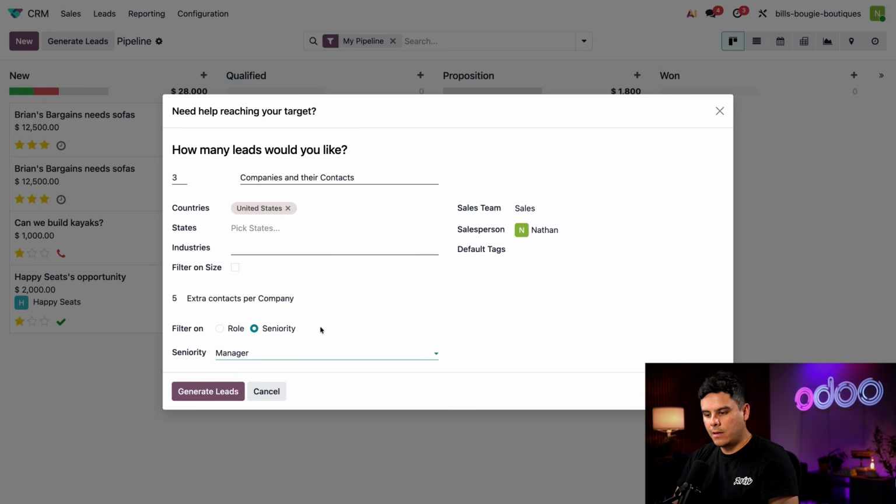So moving back up over here where we have our filter on size. I mean, this checkbox is pretty self-explanatory. If you click it, you can actually set a range for how many employees you want the companies to have. If you set up multiple sales teams, you can choose who gets these leads over here on the right. And you can also assign all these leads to a specific salesperson with the salesperson field right there. And you could set any tags that will help you track things in the CRM app with the default tags field. Okay, let's generate some leads for Stealthywood.